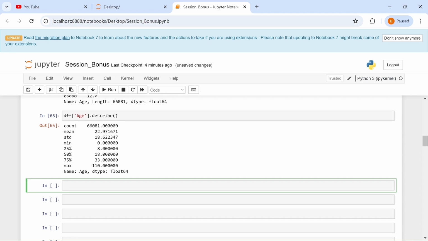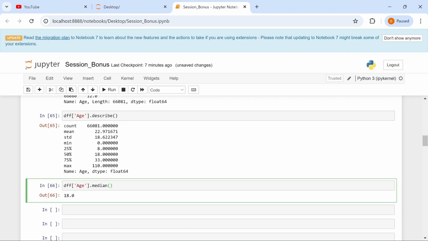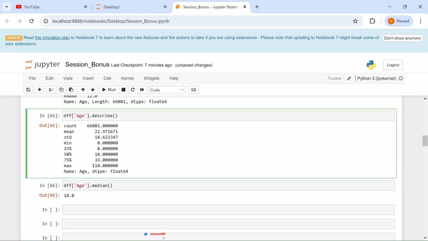Let us also find the median. Median. Run. The median is 18. Let us keep our computed median here as the text. And age is 18.